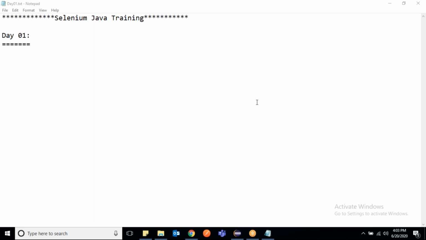Hello, welcome to Selenium Java training. Today, we're going to talk about how to get started with Selenium with Java and what things are required to get started. Before that, we should know what Selenium WebDriver is and how it works. A little bit of understanding will make it easier for us to understand the concepts going forward.